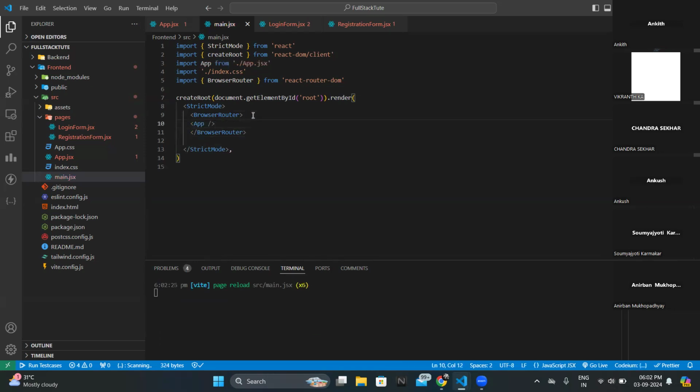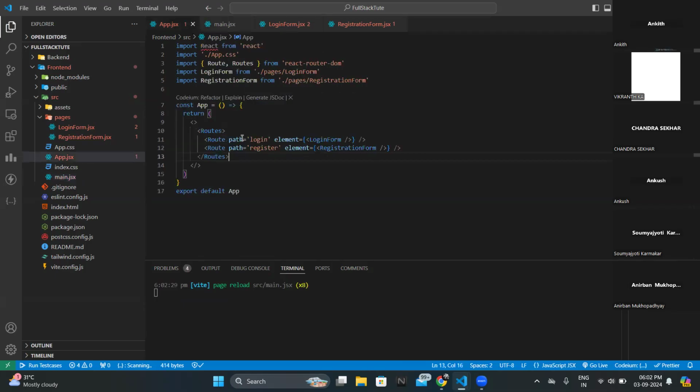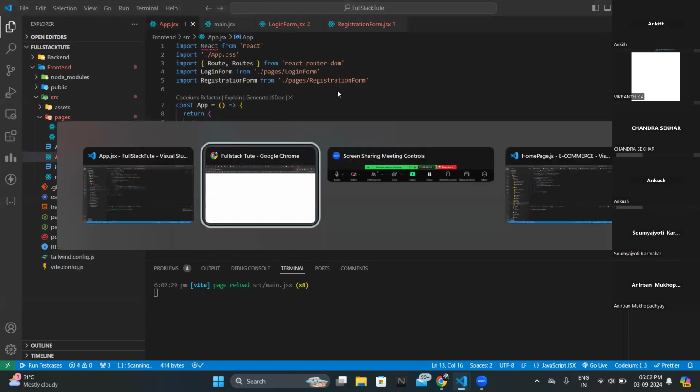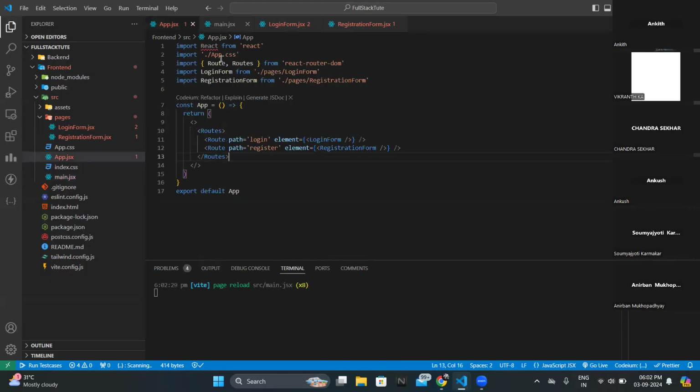So this is actually used to provide the routing functionality to our application. Do I have to do it here too? No, no, no. Your whole app is now wrapped. That's why you don't need to do it here. Now try. Now you are getting the error.